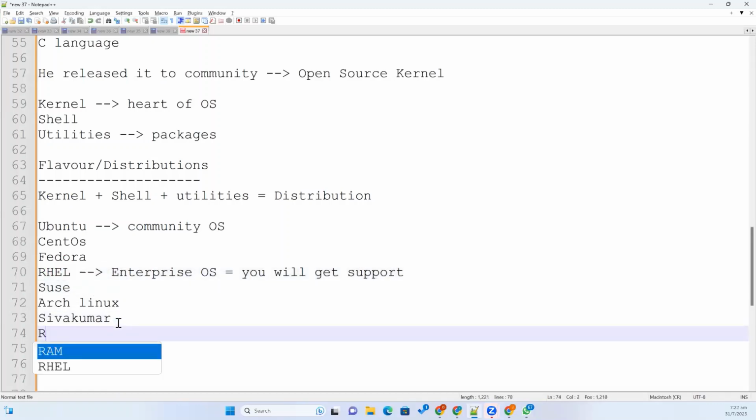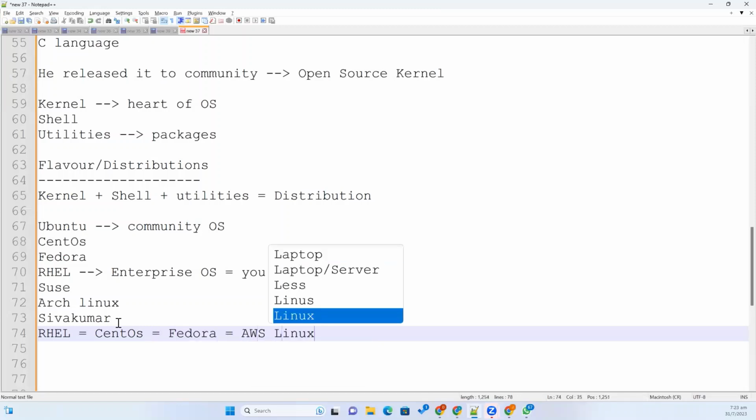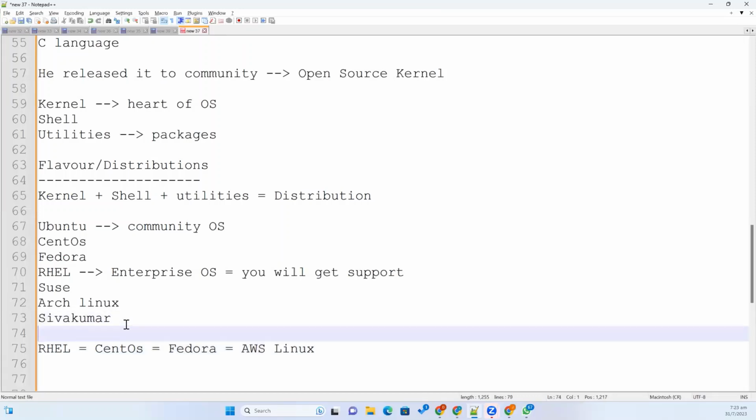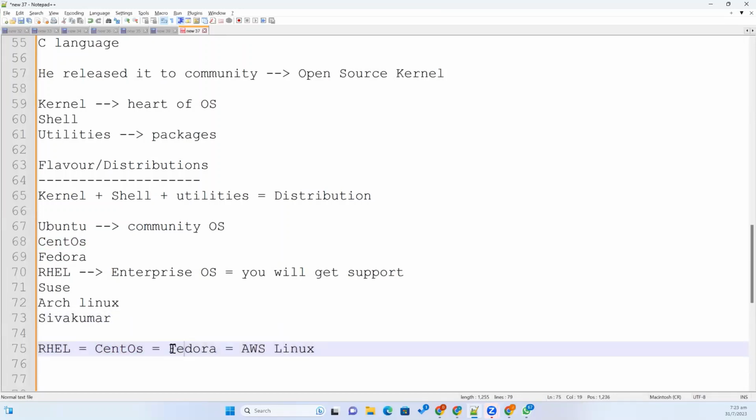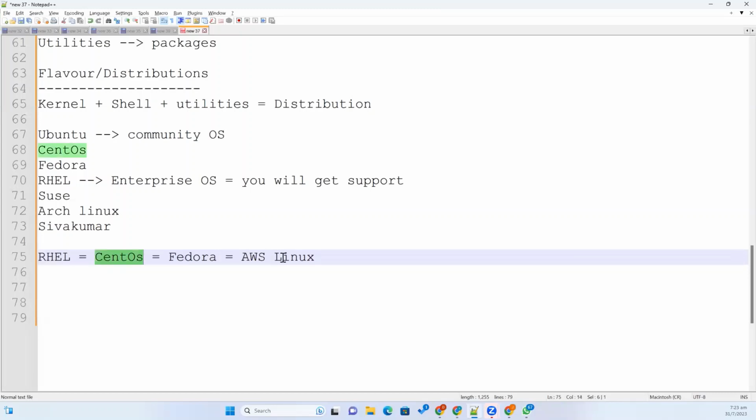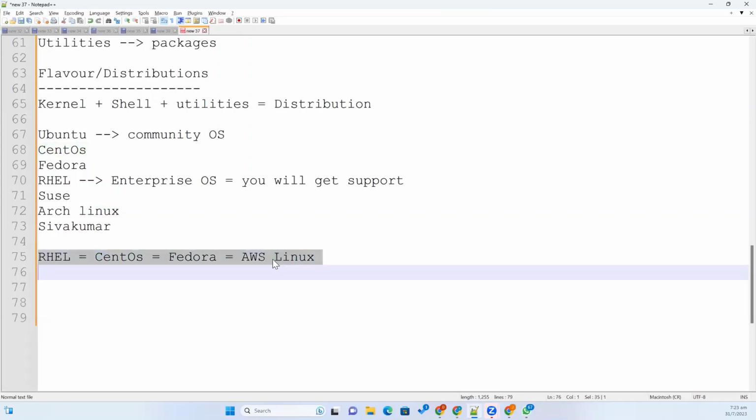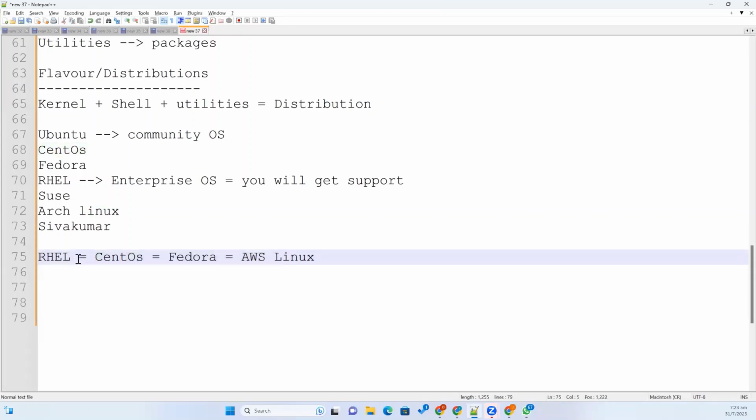Okay. So RHEL is commercial, and CentOS, these both are 100% same, and Fedora and AWS Linux. All these are the same. We are going to use either CentOS or AWS Linux in our complete DevOps sessions because we obviously don't want any support. We are learning. It is 100% the same, the features, everything. The only difference is you will not get the support.